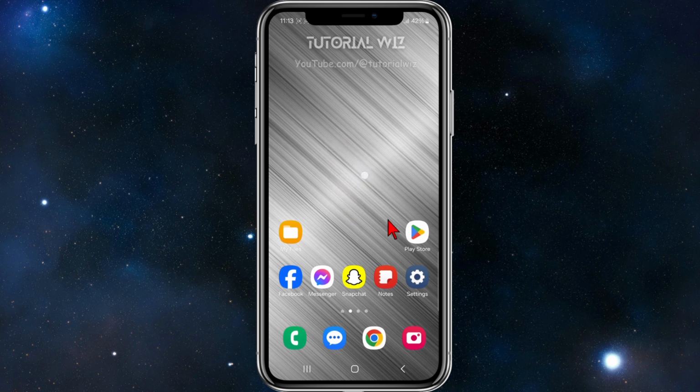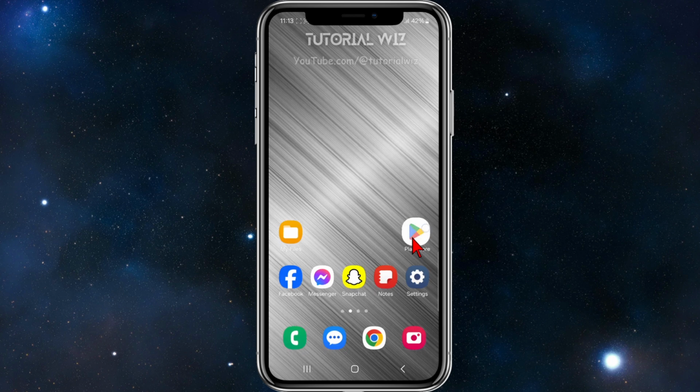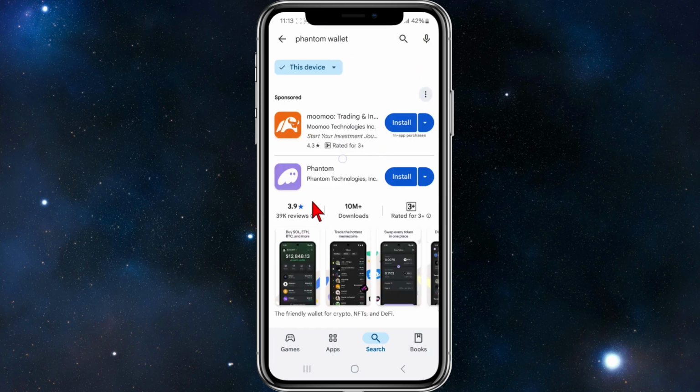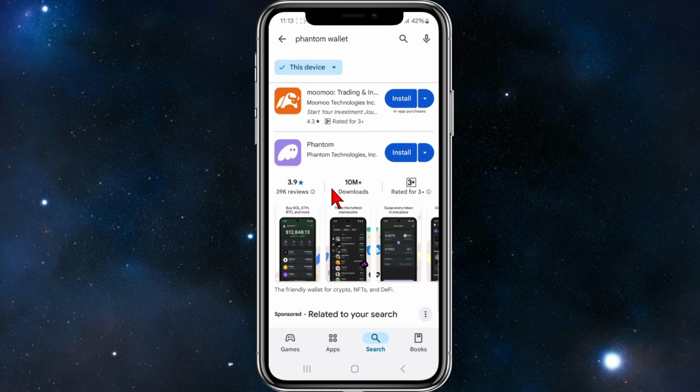All right, so depending what device you're on, go ahead and click onto your Play or App Store. And then from here, click on the search, and then where it says search apps and games, type in Phantom Wallet. Once you've done that, scroll past any sponsored results and look for the purple Phantom Wallet.